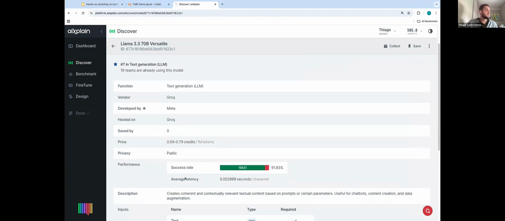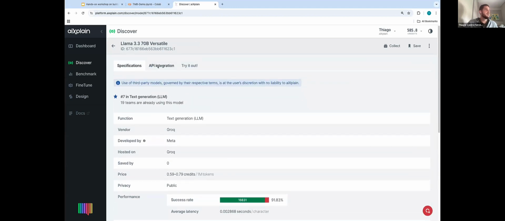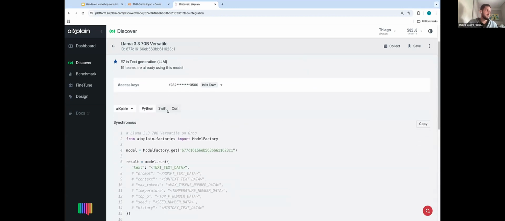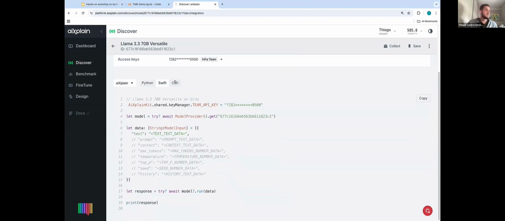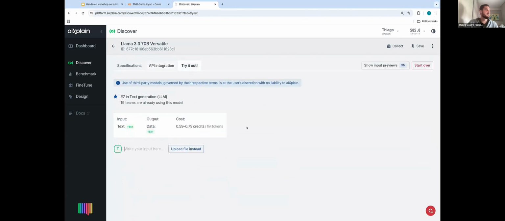You can see the specifications, right? The success rate, the average latency. Here you can see the API integration, how you can plug this using Python, using Swift, or using Postman or Curl. Okay. And you can also try it out. 3.3. So hello, Llama.